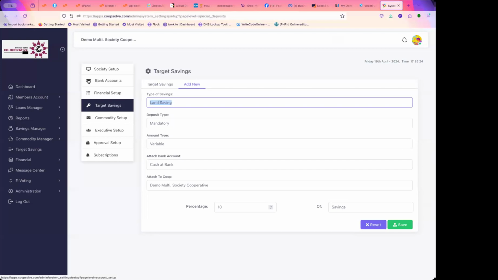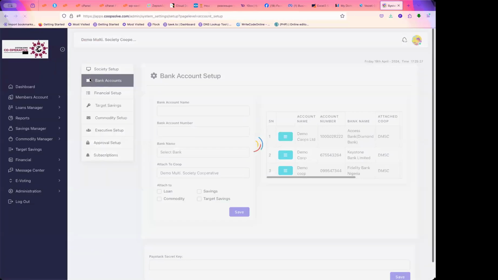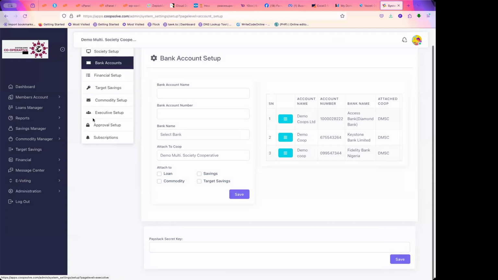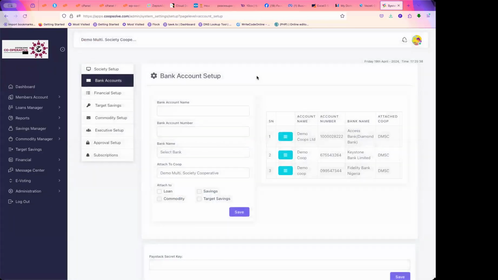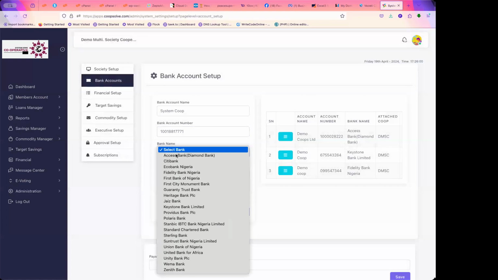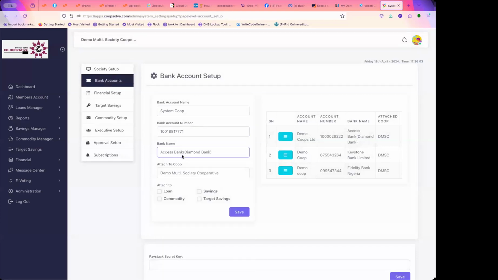Those bank accounts, you have to set them up here under bank accounts. So it's part of the initial setup that you have to do. So if you go under bank account, your cooperative will already have some existing bank accounts with some of the commercial banks. So you want to link that up in here. What is the name of the account? And the account number. All right, and then you want to select the name of the bank. I say this bank is with Access Bank.